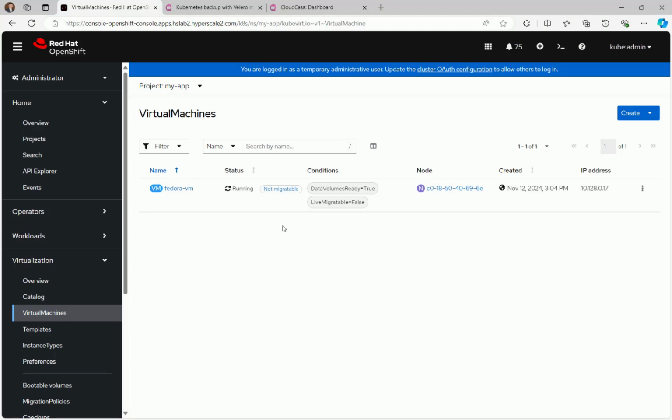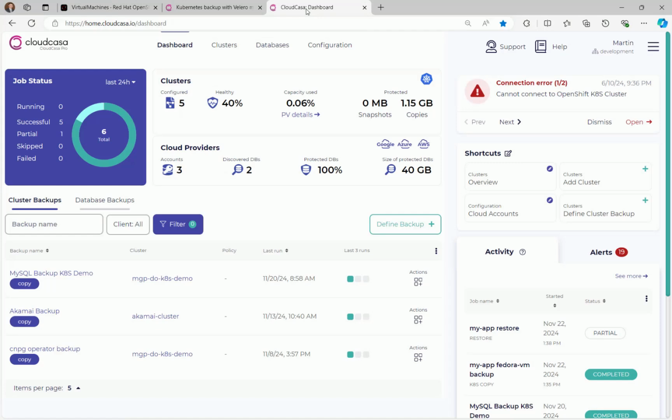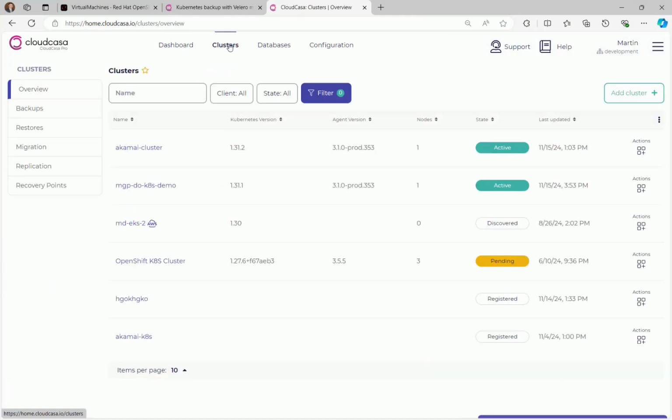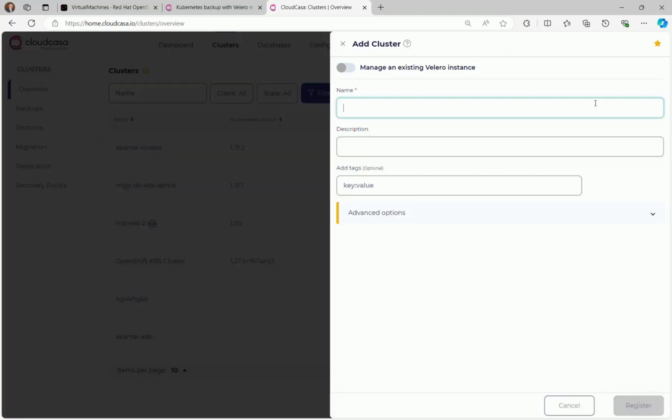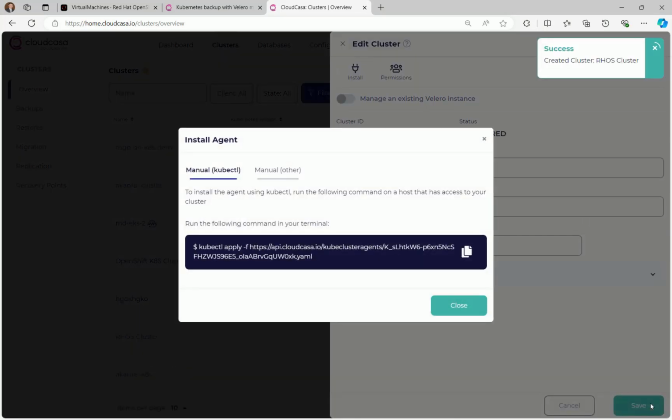So to back up the VM, I'll go into my CloudCasa interface here by logging into cloudcasa.io, and I'll need to register the OpenShift cluster, and that can be done under the cluster overview section under add cluster. We'll give this cluster a name, call it Red Hat OpenShift cluster, and simply click register at the bottom right-hand corner of the screen there.